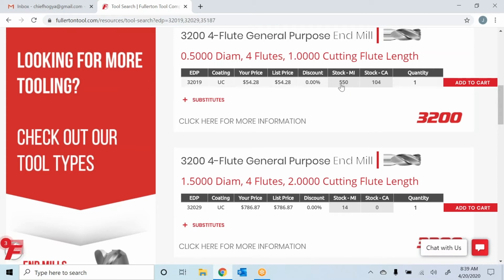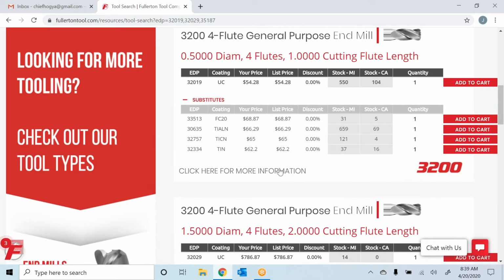The other thing that we added to this page, so if we had 0 stock here in either location, or if we had nothing in Michigan and you wanted it quick, we have a little tab here that says substitutes. So you can click on that. This will immediately call up what we recommend as substitutes. It's the same type of tool. It's a general purpose, 1/2-inch diameter 4-flute, 1-inch cut length. The only difference is it has different coatings. All of these are Fullerton coatings that we have and do in-house.